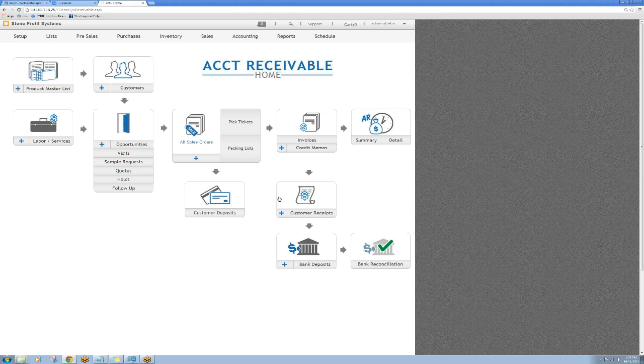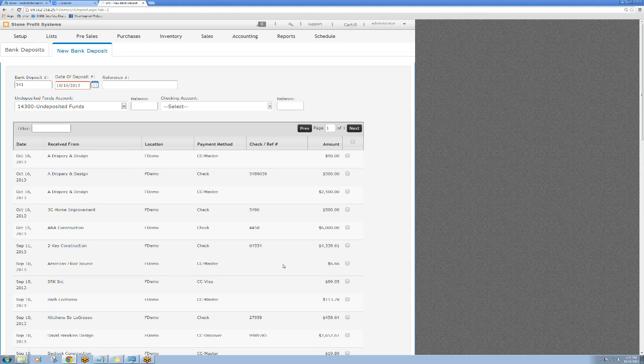Let's go back to the AR home. So we've looked at deposits and receipts. Let's look at bank deposits. We're going to click on the plus sign to do a new bank deposit.